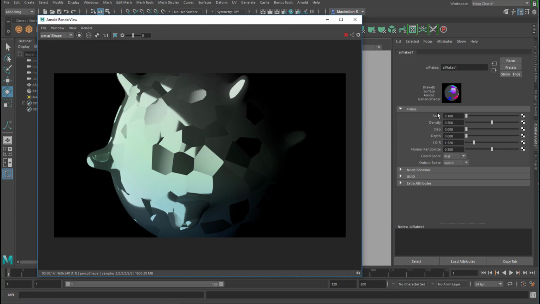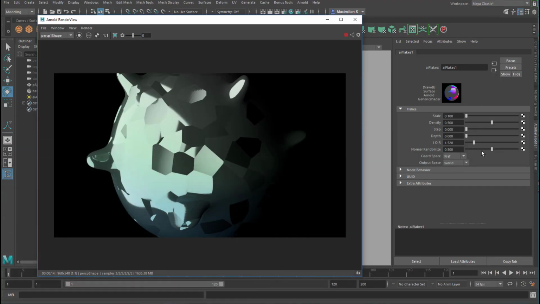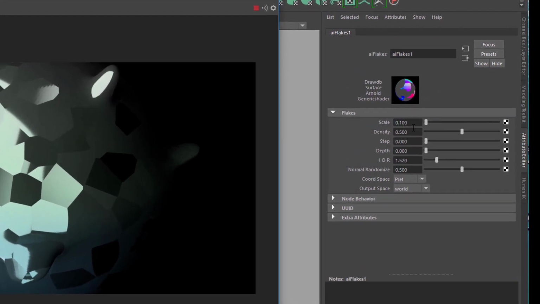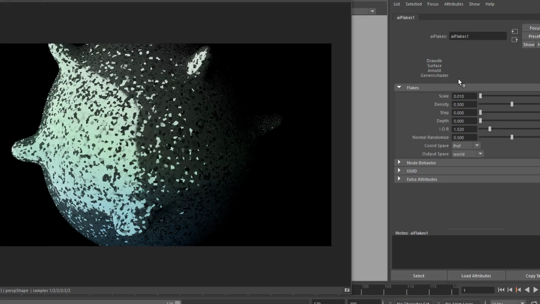And here they are in the attribute editor. If you don't find them, go back to your Hypershade and just click on them, then you have them here, or when you minimize that window, you have them here as well. So we need to reduce the scale now. It's set to 0.1. Let's set it to 0.01. This makes the flakes much smaller, and even smaller, 0.001. And now you have that metal sort of look which we're looking for.